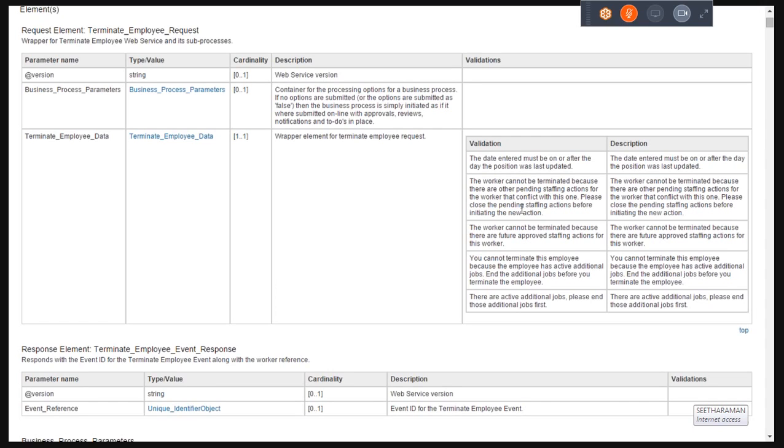So in that case, you have to go to that new transaction which is going to be effective in the future. You have to rescind it and you have to terminate it. Not only like that, there will be a lot of validations out there. See here, worker cannot be terminated because there are other pending staffing actions.